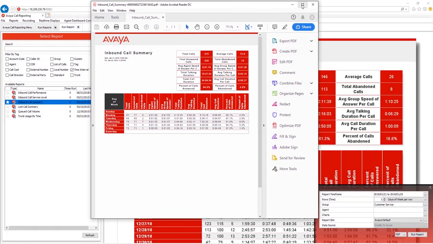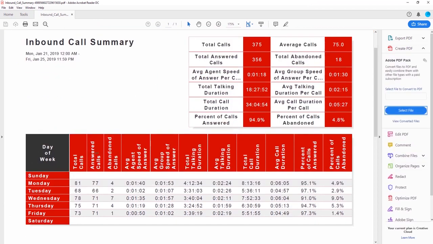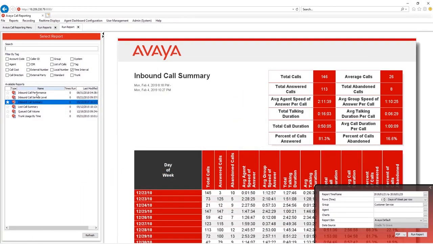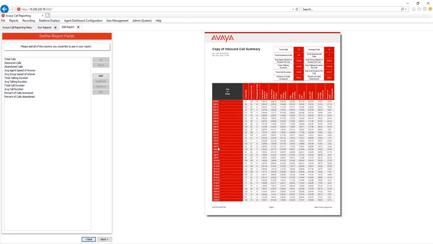And here I have my report criteria based off the details that I selected, which was days of the week. But perhaps I want to see where my calls went abandoned. I want to adjust the criteria of abandoned calls, just like we did for missed calls. To do this, simply select and right-click on the report and hit Edit Report. Again, select Edit a Copy.